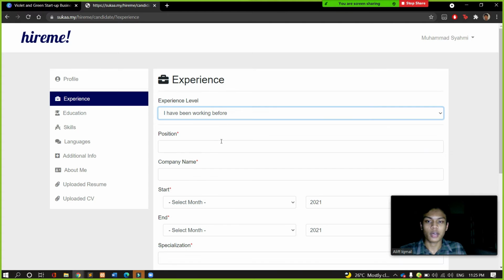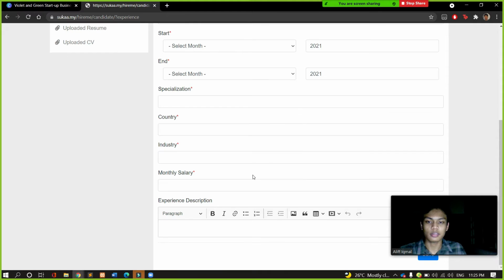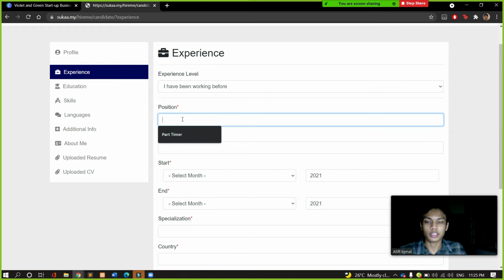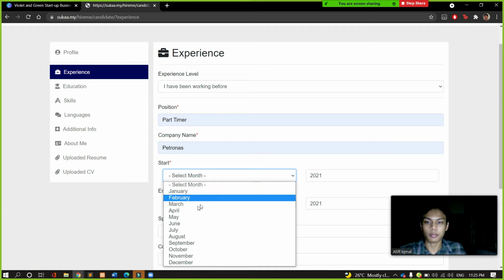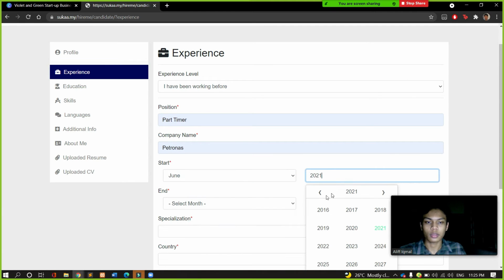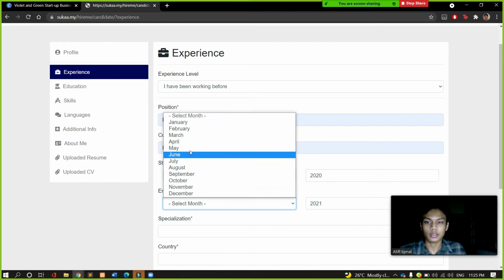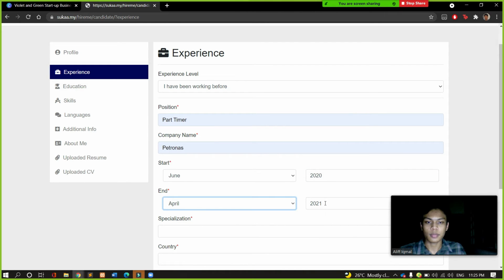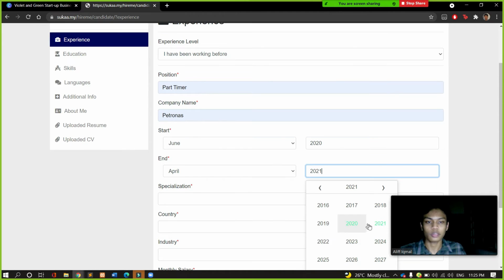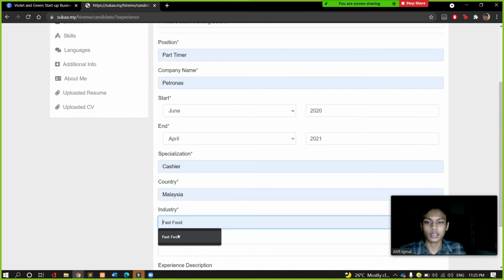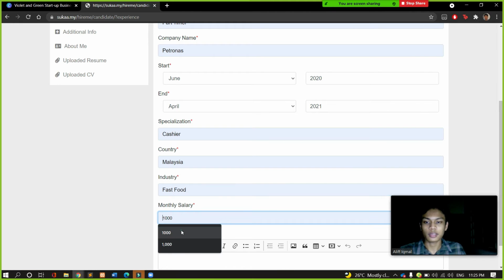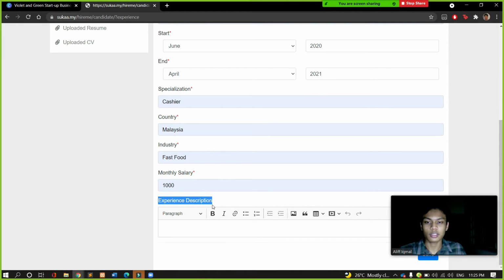And for I have been working before, this is the list over here. So for example, Shahmi has worked before as a part-timer. Company name, Petronas, select one. Let's say June 2020 until April 2022, specialization in Asia, country Malaysia, industry fast food. Monthly salary we can say about 1,000. The description is also optional, so they can put here their description of the experience. So I'm just going to click save here.